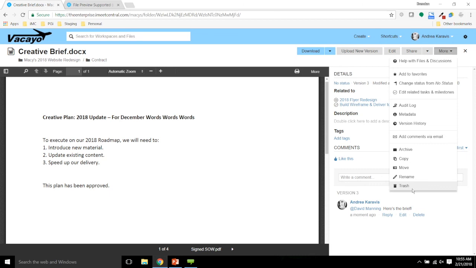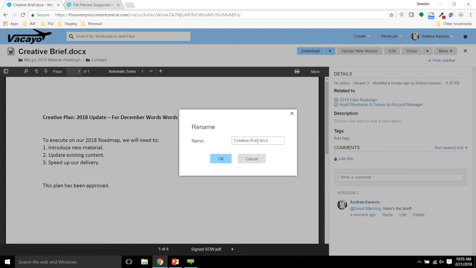Now, one interesting system behavior that I just want you all to be aware of is that when you go to rename something, please don't delete the extension. Leave the extension there. The extension is what our servers use to preview your file. So if you remove an extension, it sometimes will make the file previewer stop.